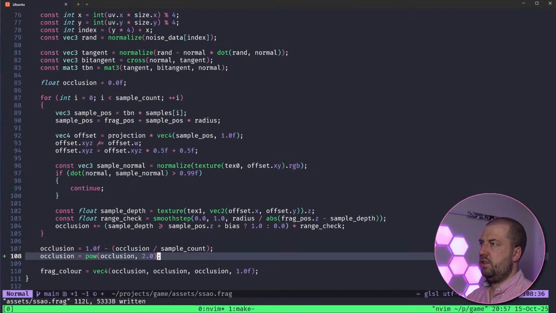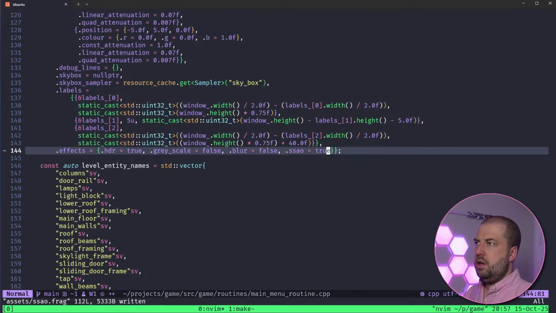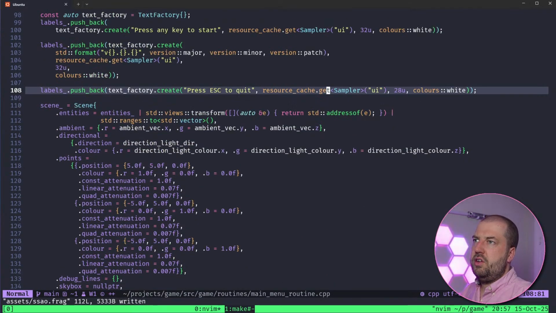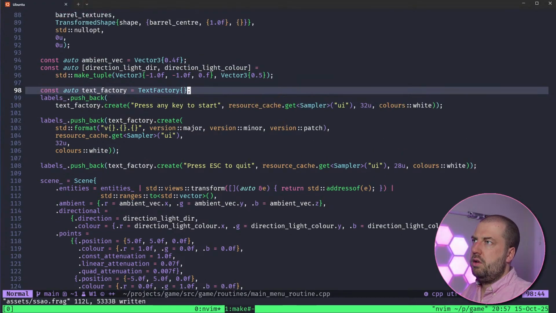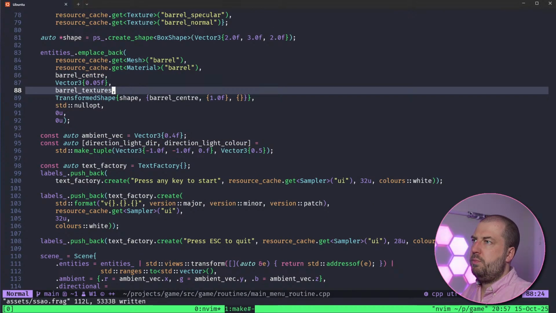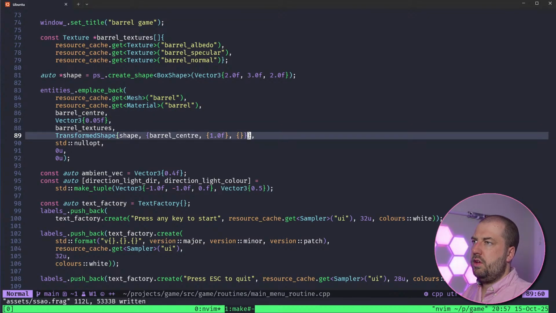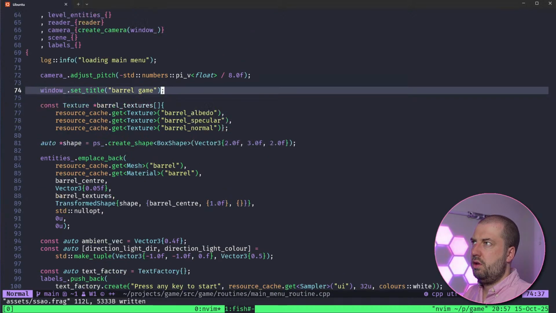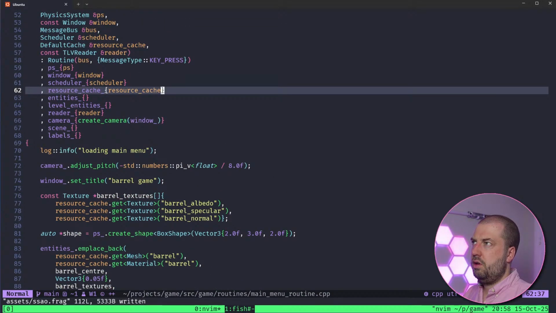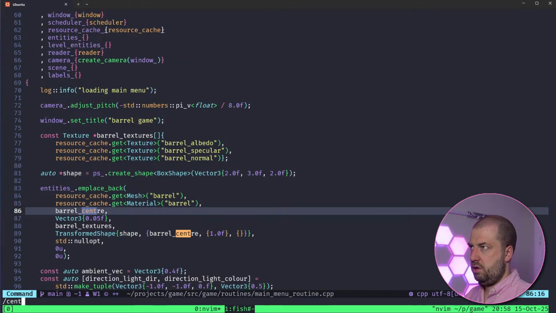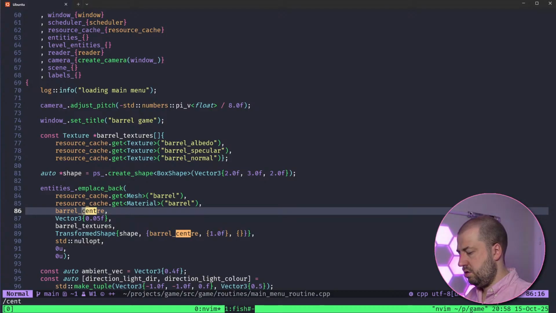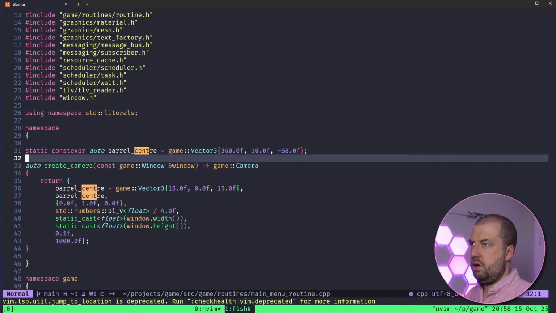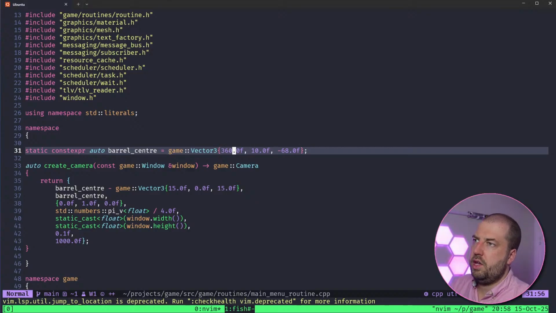And then I guess as well, in main menu, where do we load up that initial barrel? Here we go. That should probably be... Where's barrel center when it's at home? Oh, here you go. Yeah, it's way too high.